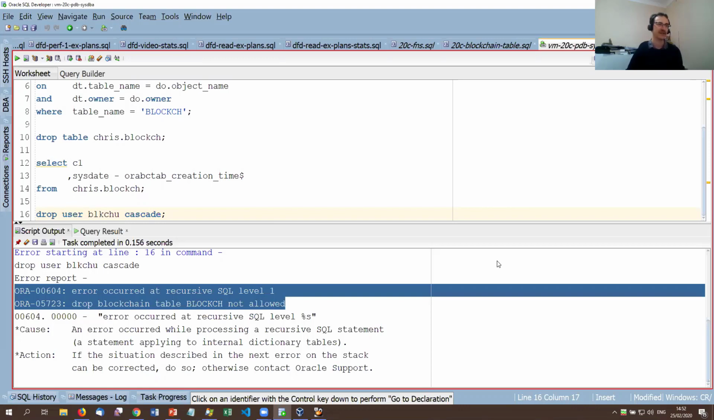Okay, so far, is blockchain supported in 10G? Nope, these are all new 20C features that I'm talking about today. So you need 20C, which is in preview mode at the moment, to be able to use this.